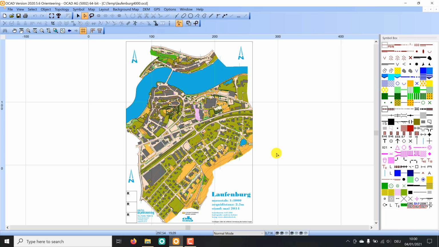So what I'd like to do is update my symbol set to the newest ISPROM 2019 symbol set, and georeference my map. Of course I could also start from scratch, but I have invested already a lot of time in the map and also in the generalization process, so I think it's worth to update this map and not to completely start a new map.